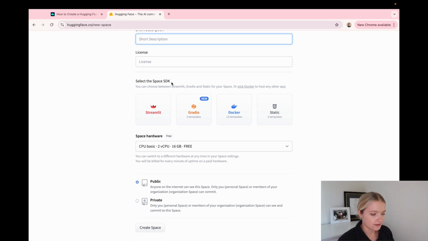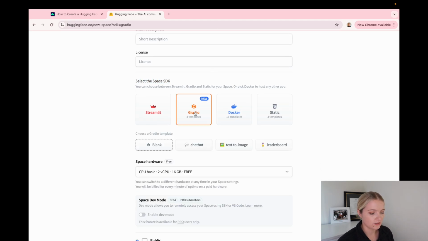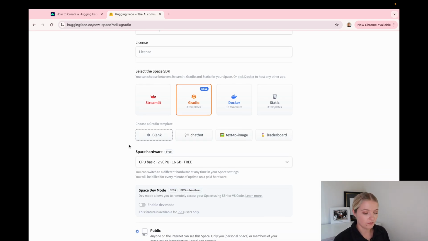Then we're going to select the space. So we're going to choose Gradio, and that's because Gradio allows us to do some really cool things on this demo. We're going to have a blank Gradio template just so we can build it up. But if you want to have a chatbot, text image, or leaderboard, then you can do. But I'd encourage using blank just because then you can see exactly what you're doing. It's a little bit nicer to start from scratch and build up.